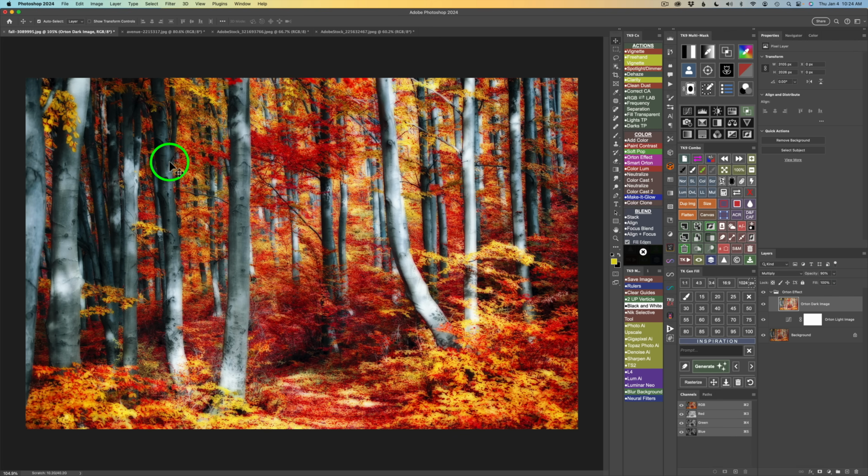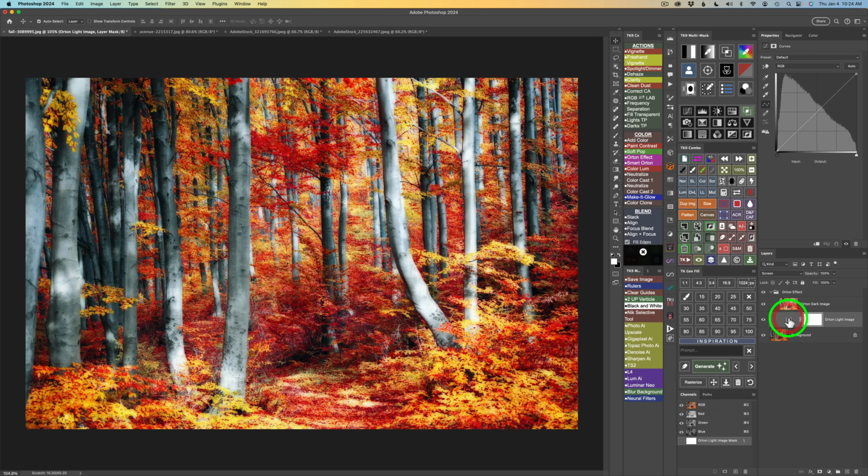I'm going to click the 8 key. All right, and that's looking better. Let me click the 7 key. Okay, so I like my darks right there, like 70%. And now we can go over to the Orton Light Image layer, and what do you think? I think you guessed it, right?